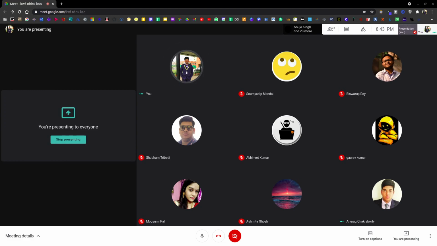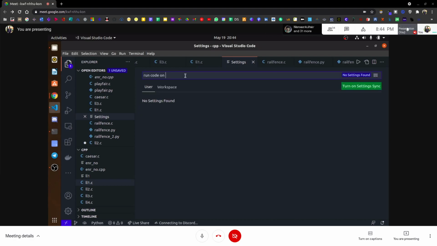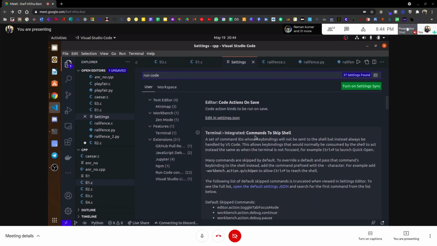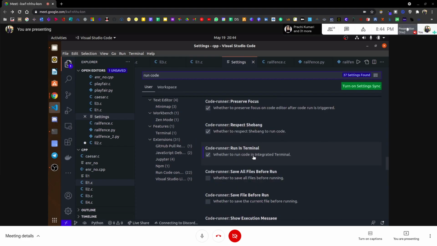And one problem you guys might be facing is that in my case, if I click on run code, it will run. But in your case, it might not run because your settings might not be okay. So for that, you need to go to settings, and once you go to settings, search run code on terminal. These are the options, and you can simply choose whether to run code in integrated terminal.